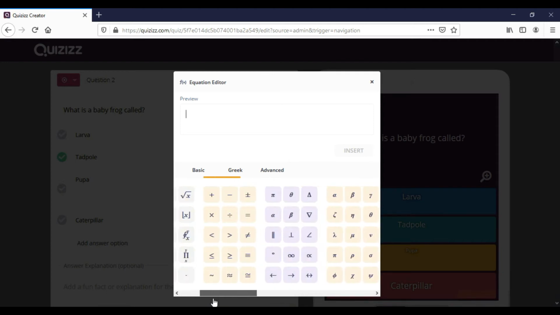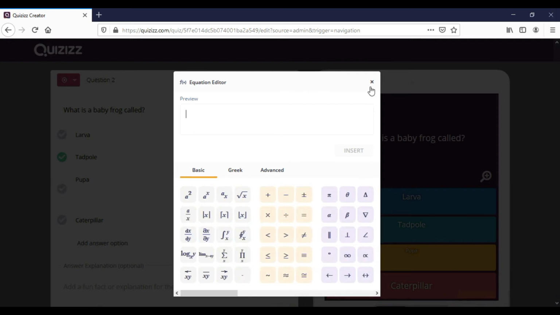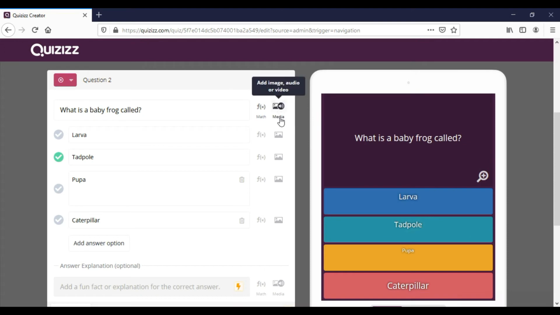You can always add these symbols or equations. And by clicking media, you can add image, audio or video to your question. You can even add image to the options which you are providing to the student. But here in the options you can only add image but not the audio and the video.